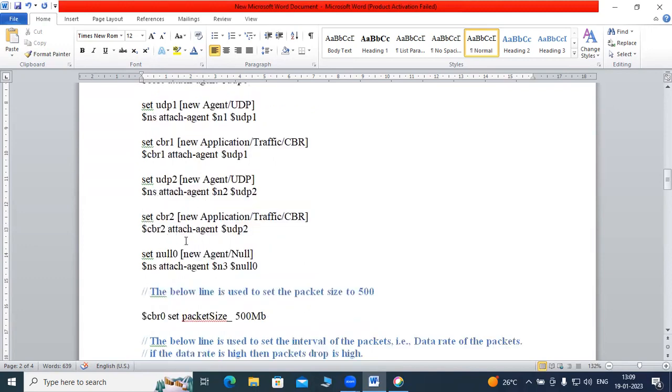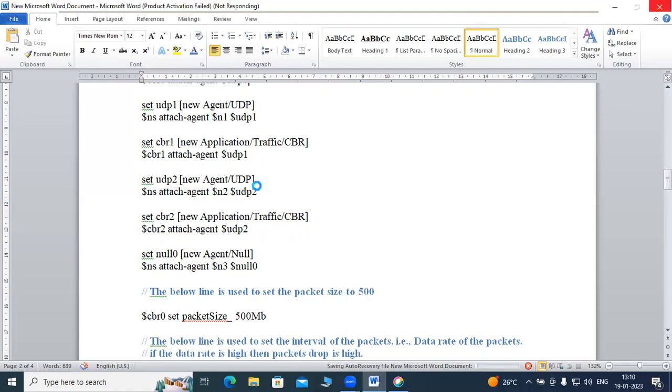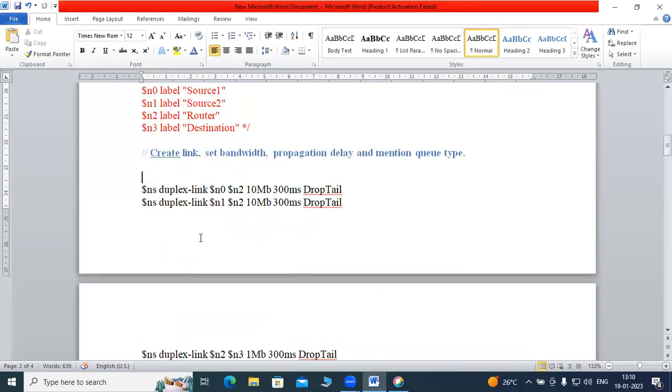Next, for the destination, that is our n3, we will attach the null agent. null0 we are attaching. We are going to create a null class object, and we are attaching the null class object properties to this destination node. These things are very important. Once you are familiar with this, you can replace the things.